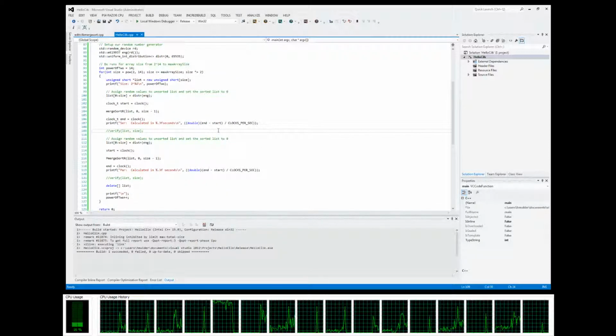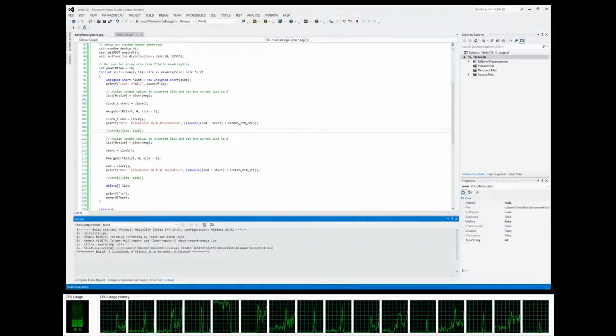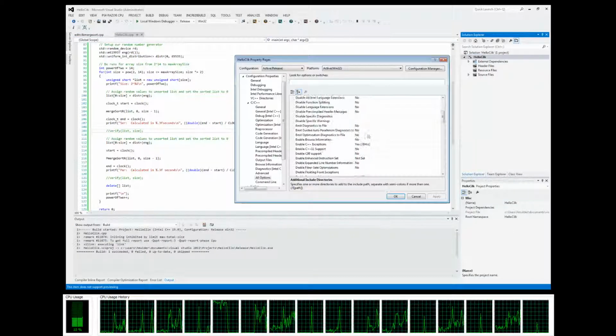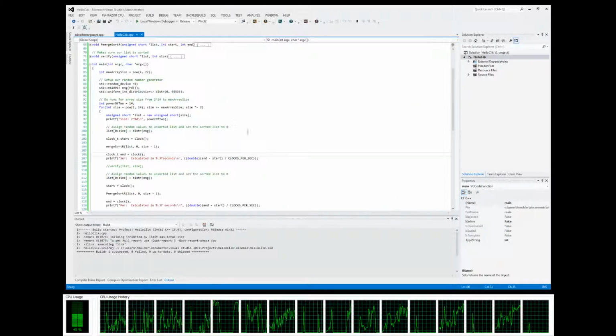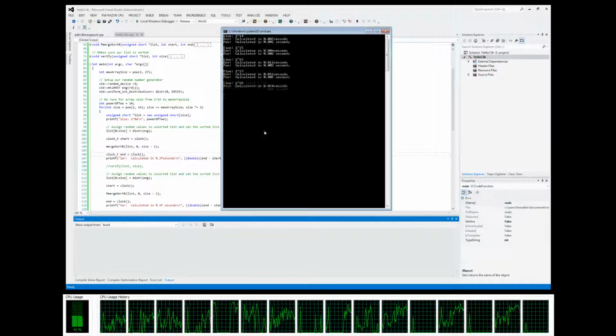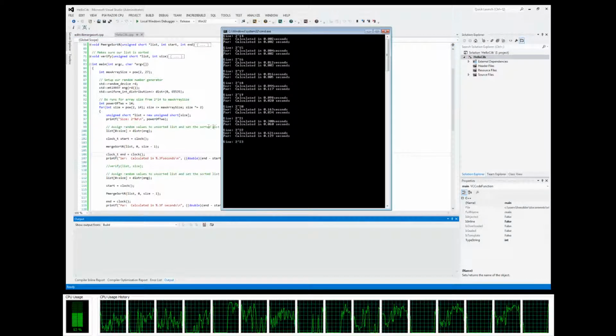So let's do a build one more time. Oh yeah, and make sure that you have your optimization set on in Visual Studio. Go ahead and press Alt F5 and we'll look at the results.